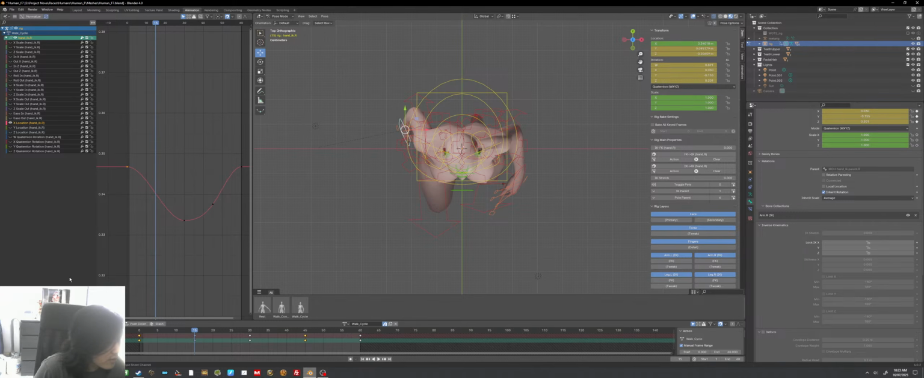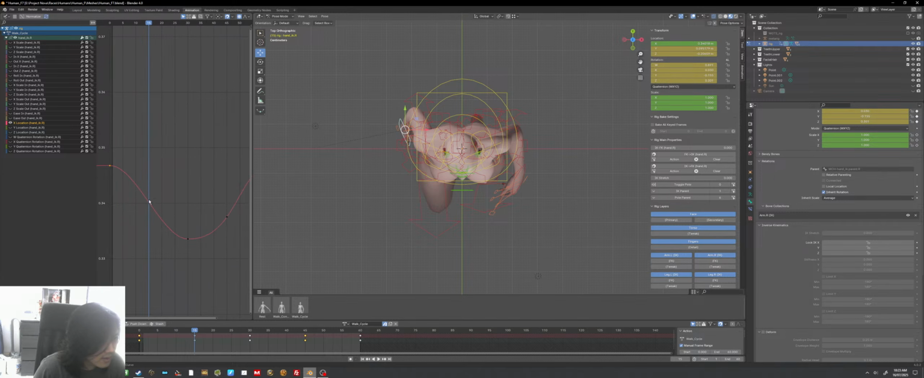Graph editor. We are in the right editor. Show hidden. Show errors. Ghost curve. Pivot point. Snap. Proportional editing. There should be little handles that show up.